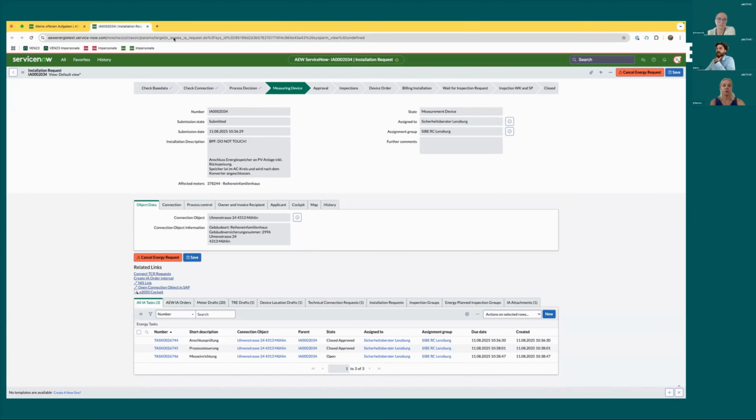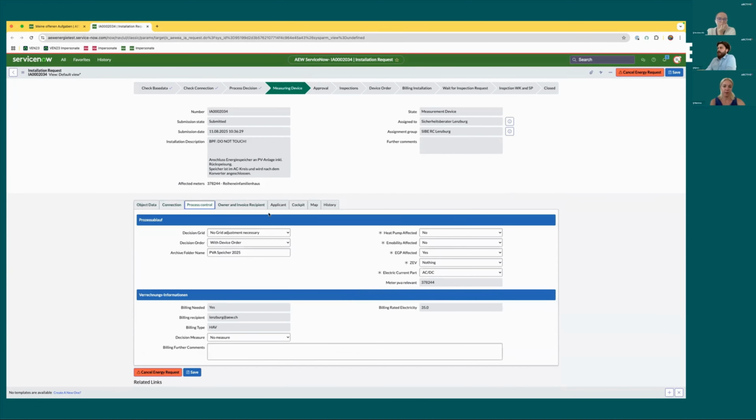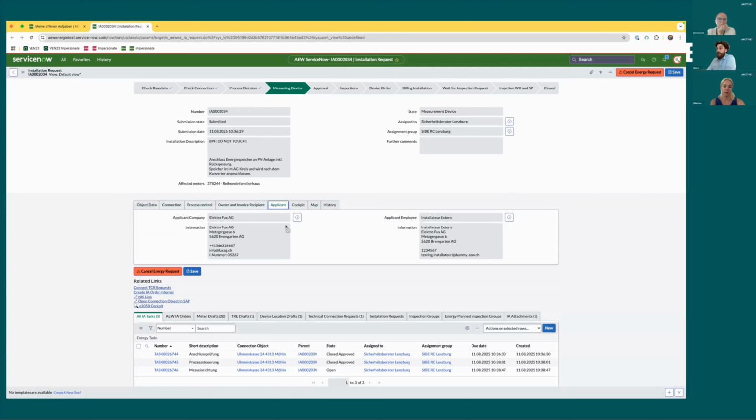After that, we always have some time to load. That's usual with ServiceNow, since it's an internet-based application. So there's always a little bit of time that you have to wait for an object to load. So after that, we can inspect the request. We can have a look at the connection, at the process control, at the applicant who applied the installation request.